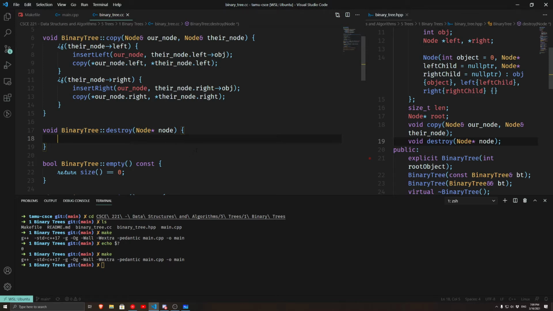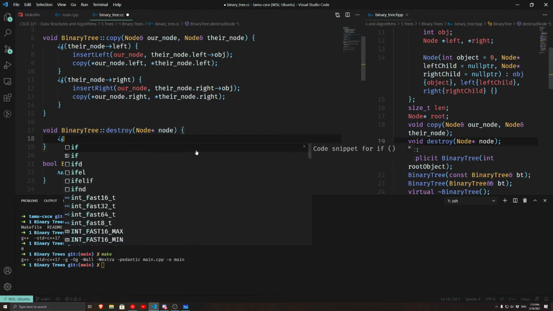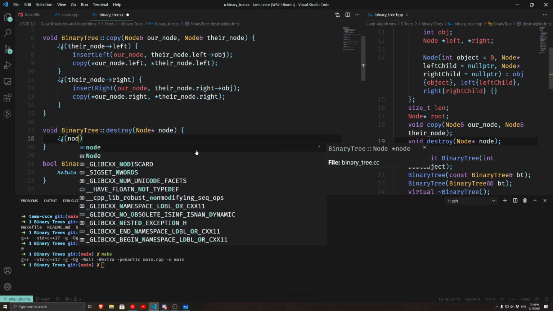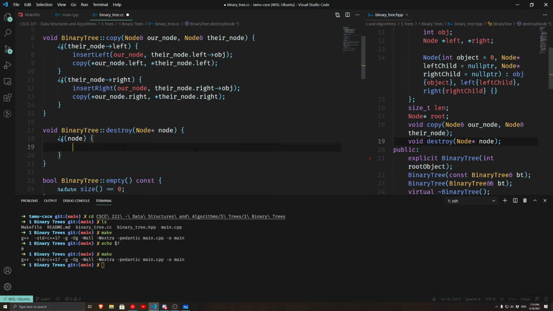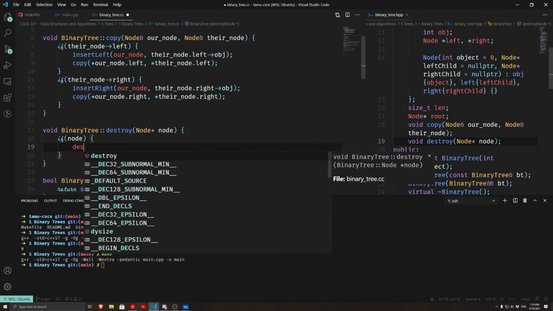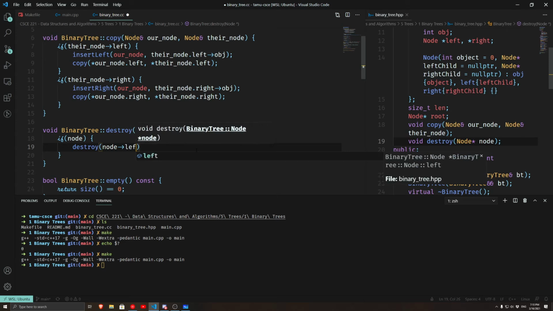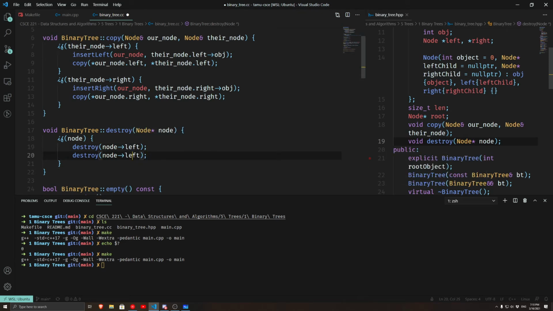And destroy, all it needs to do is say if node, then you need to call destroy on node arrow left, and destroy on node arrow right. It's okay if these are null, because this will check to make sure they aren't null, so they don't do anything if they are. And then we'll call delete on node itself. What this will do is clean up the node's memory.